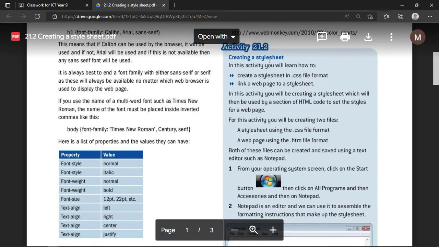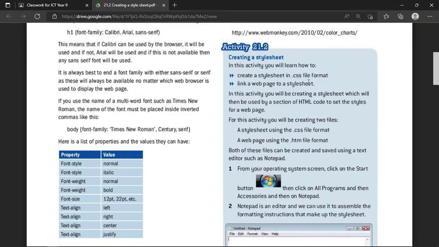Anyway, so we're going to create a style sheet, and in this specific activity, we're going to learn how to create a style sheet in the .css file format, which is the file extension for a style sheet, and then we're going to link it to a web page. We're going to link a web page to a style sheet. In this activity, you'll be creating a style sheet which will be used by a section of HTML code to set the styles for a web page.